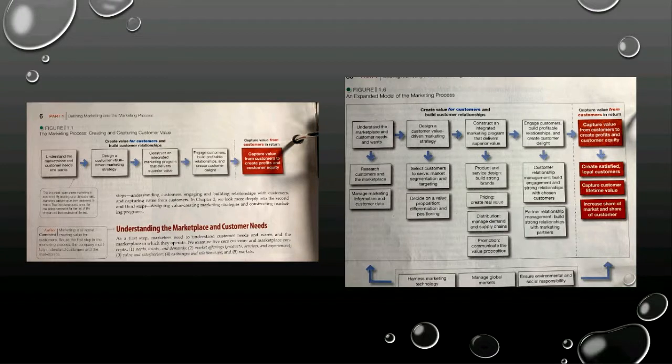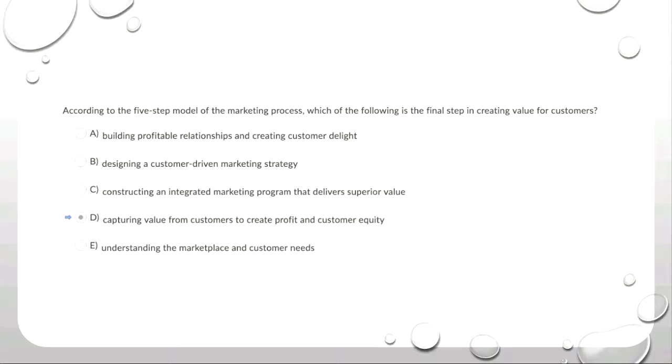In the textbook, let's start with the source material. The textbook is where you should always start. I'm going to come back to that in a minute. On page 6 in chapter 1, you can see the model, the process for creating and capturing customer value. The very last step says, capture value from customers to create profits and customer equity.